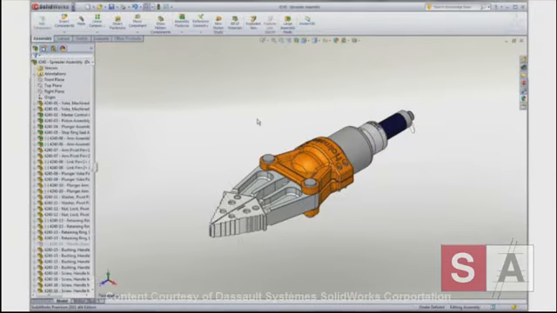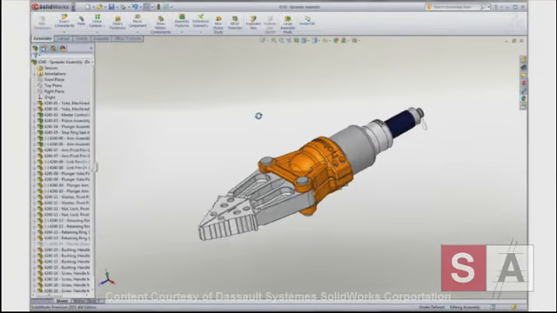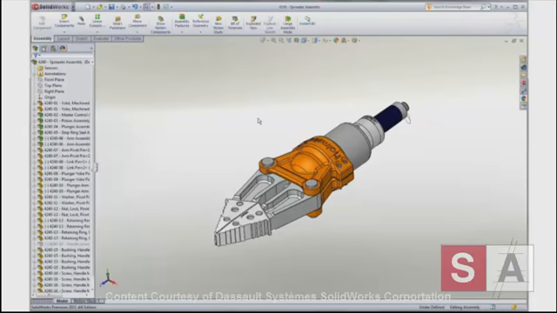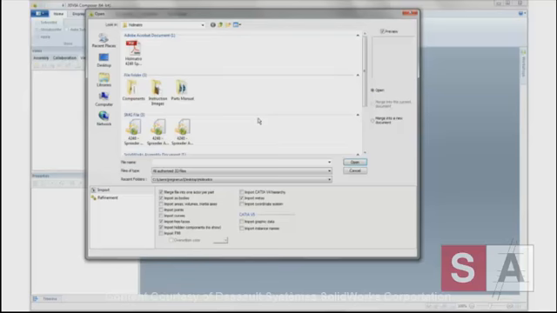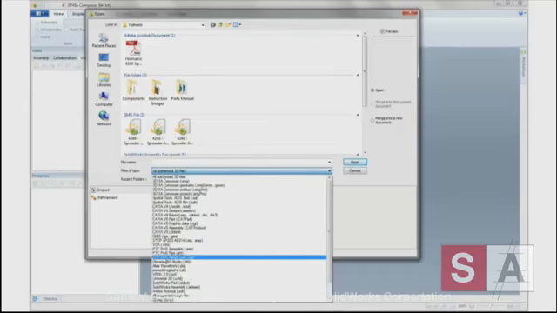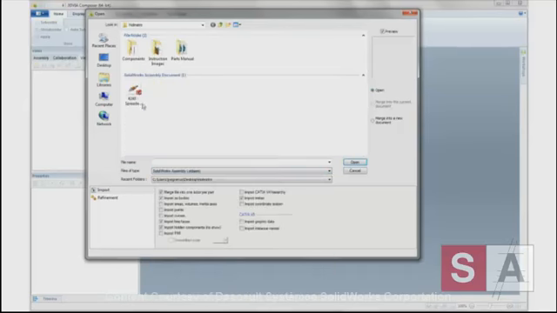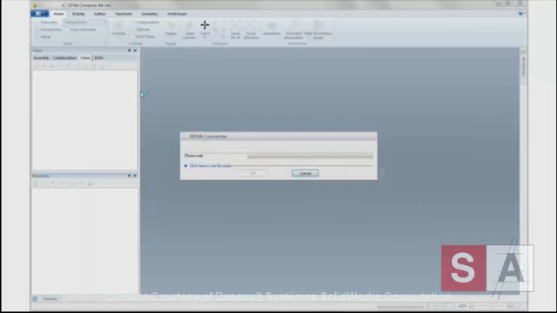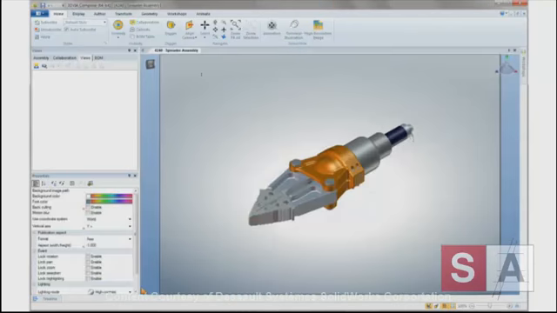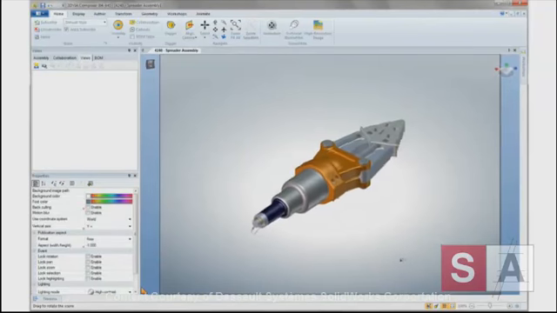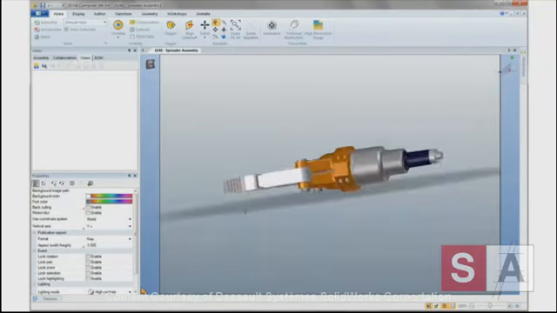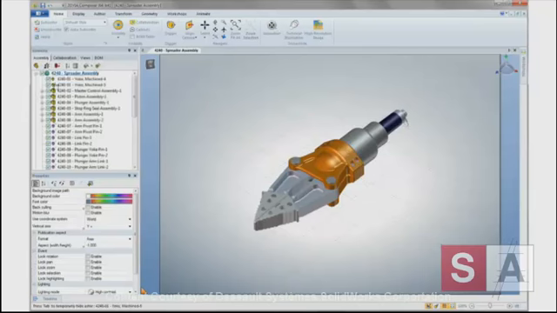Let's start by looking at creating documentation for the Holmatros spreader assembly designed in SOLIDWORKS. SOLIDWORKS Composer can work with your native 3D engineering data. Accessing the models is as easy as File Open. Time is saved because no translation is required and the intelligence of the model is preserved, including the design hierarchy.